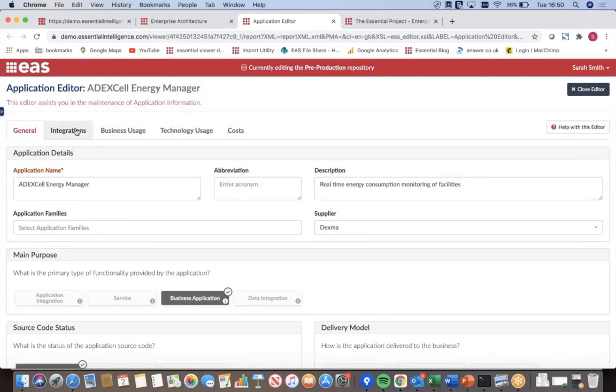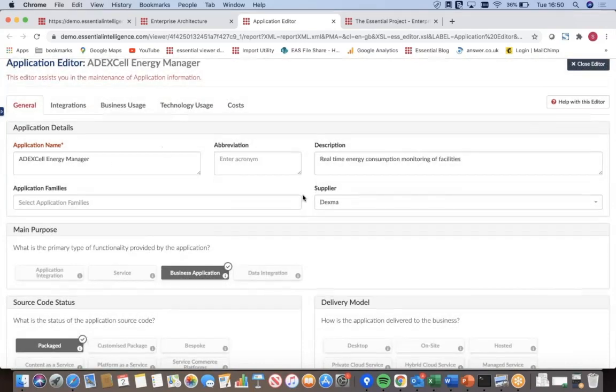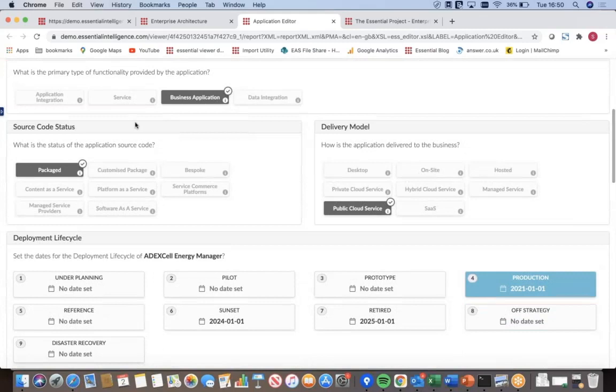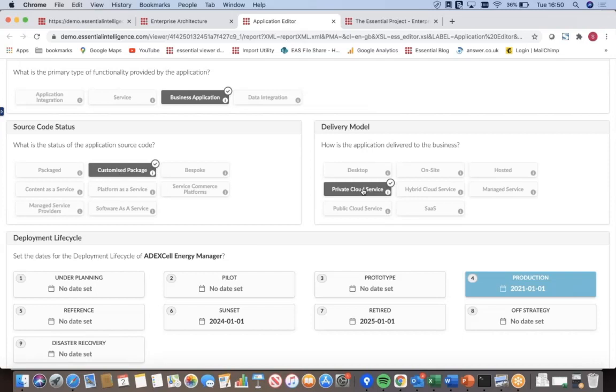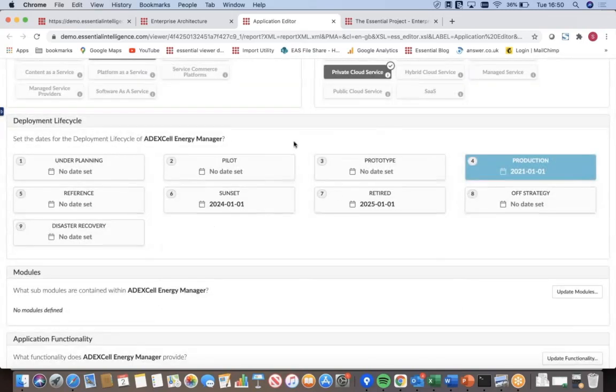I've got a number of tabs across the top here. So I can see here I've got general details, name, description. If I wanted to change any of these, it's just clicking. So if I say, do you know what, that wasn't a package, it was a package that we customized, I can just click there and that's updated. If I said that's not public cloud, it's private, that's updated. You can add your deployment dates. You can just set the dates in there or update them or change them. If I say we're not going to retire it now till 2026, that's then updated.